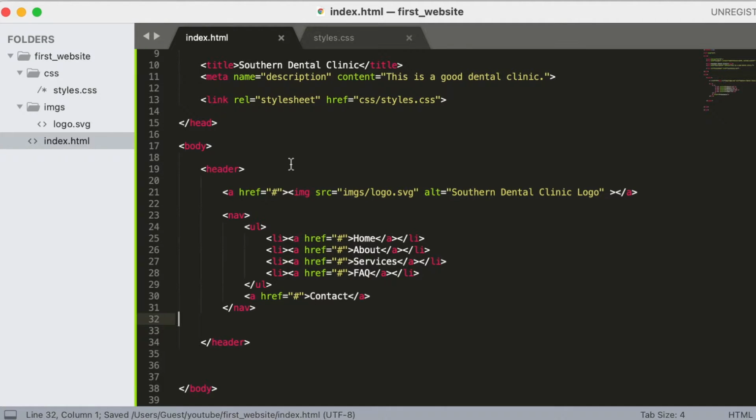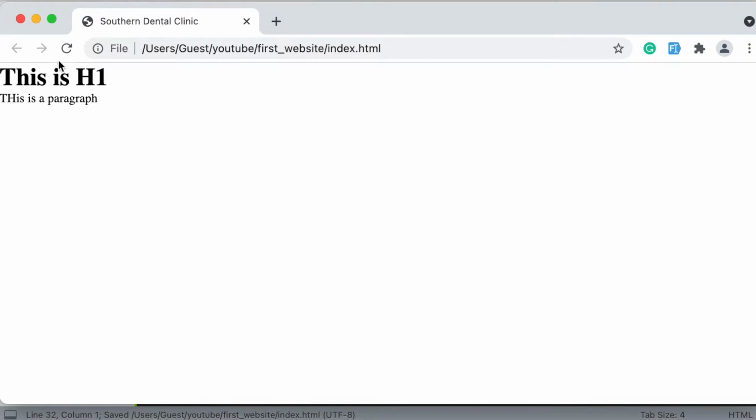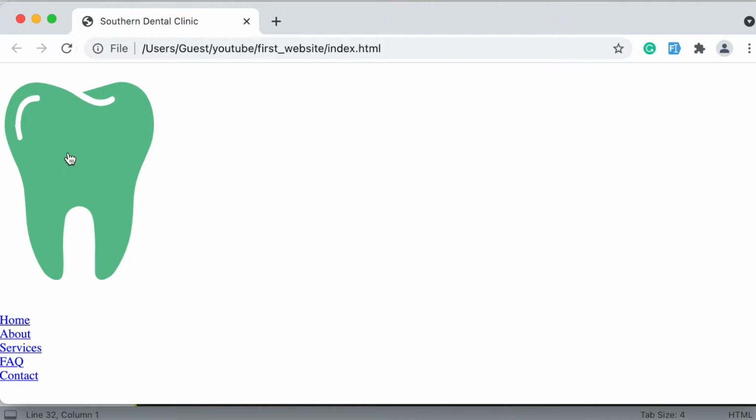Perfect. Now let's just see how it looks on the browser. I'm going to go here, I'm going to refresh it. Oh, perfect. We've got our logo, we've got a few link items. Now let's style it so that it will look like a menu.